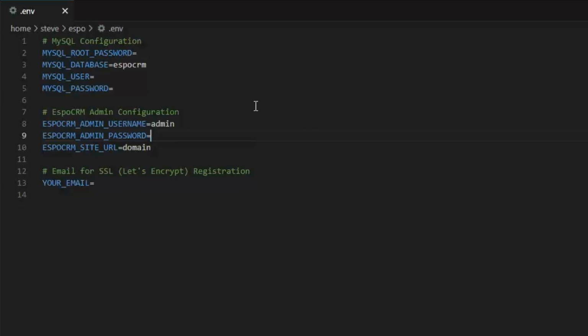And then basically fill in the blanks for all of the environment variables. They're pretty self-explanatory. So the first one's going to be the root password for your database. The next is the database name. Next is going to be the database user. And then the DB password for that user.